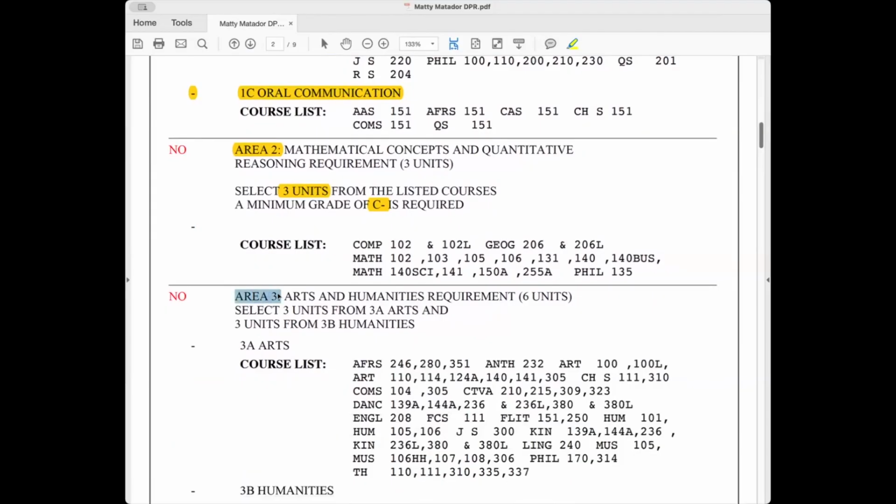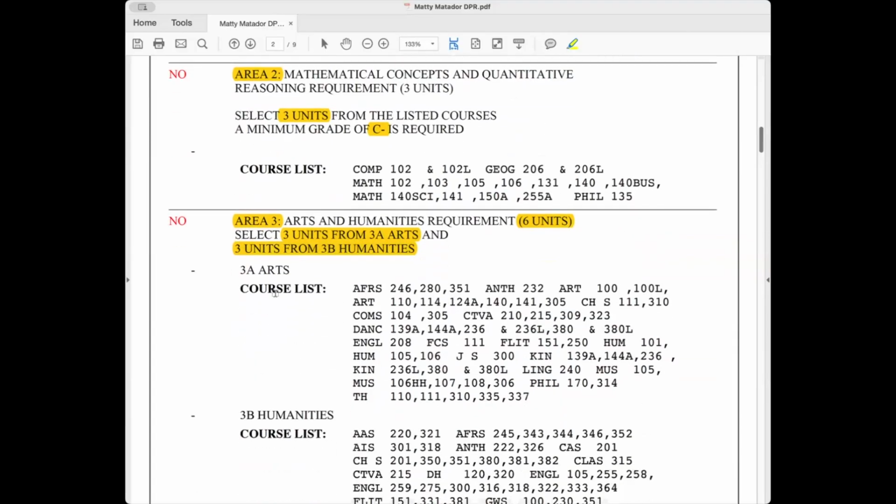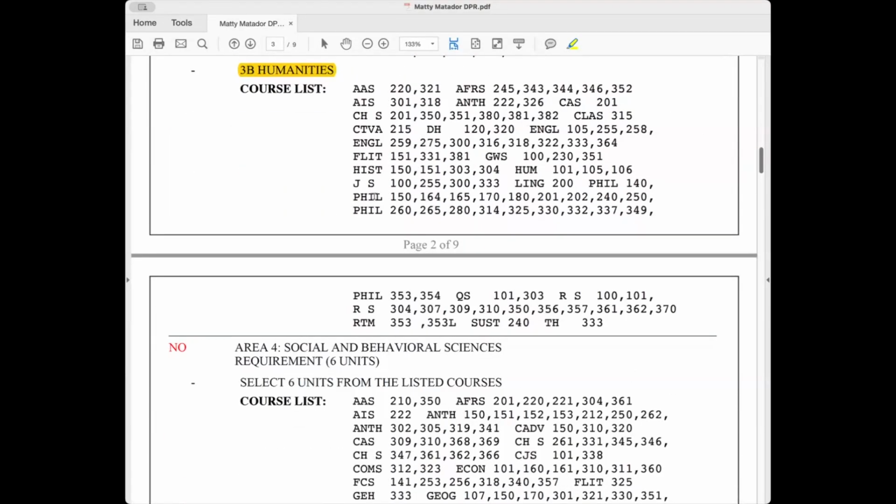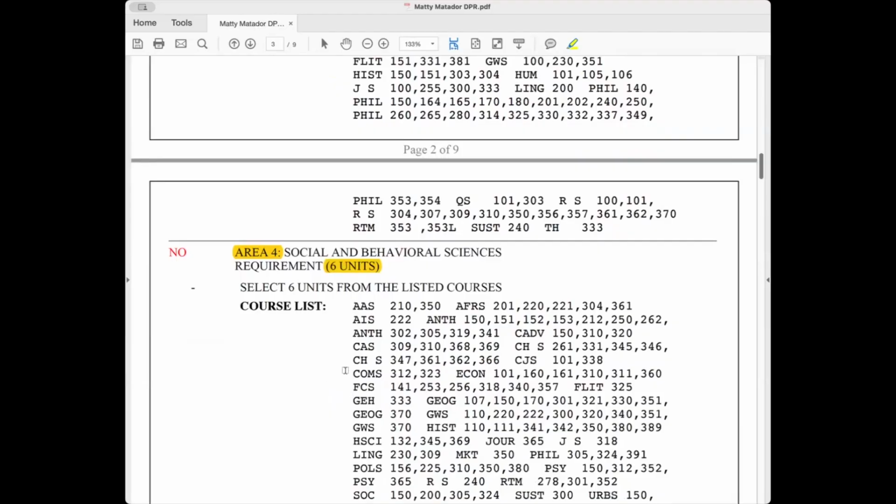Area 3, Arts and Humanities requirement, 6 units. We need to do 3 from 3A Arts and 3 from 3B Humanities. Here's the Arts and our course list, Humanities and our course list. And you'll see that the area continues on to the next page until we're ready for Area 4, Social and Behavioral Sciences, 6 units, and a course list here.